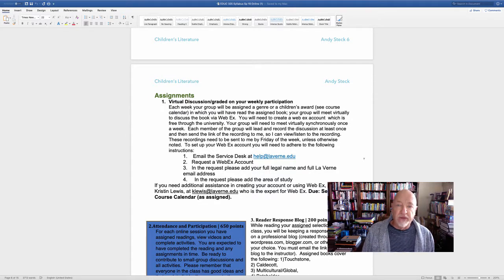Now, these are the assignments. I'm going to go through them what seems to be quickly, but a little bit with more detail. And then you can also find these on Blackboard on that left menu on your screen, and you can look at them more at your leisure or read through them here in the syllabus as well.